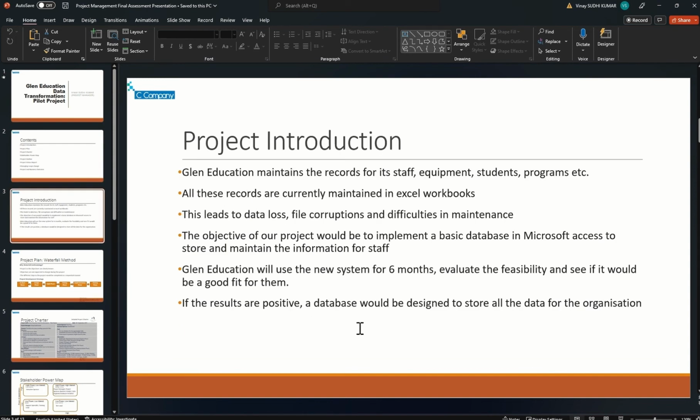A quick introduction. Glen Education maintains the records of its staff, equipment, students, and different programs. Currently, the records are maintained in the form of Excel worksheets, and this can have data losses, file corruption, and there is an extreme difficulty in the maintenance as well. The objective of this project is to implement a basic database in Microsoft Access to replace the Excel based system. Glen Education will make use of the new system for a period of 6 months and evaluate its feasibility. And if the feedback is positive, then it would extend the system across the entire organization.